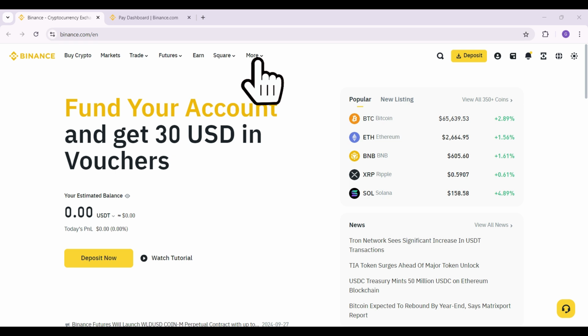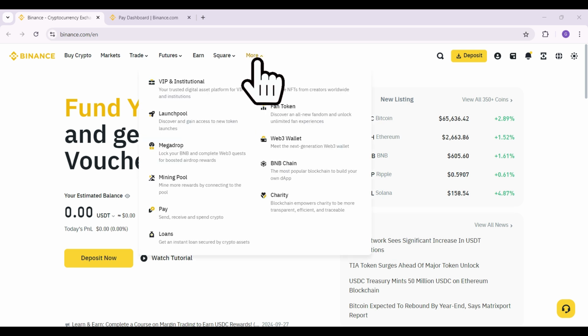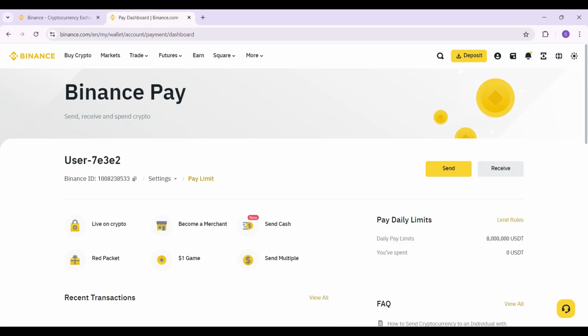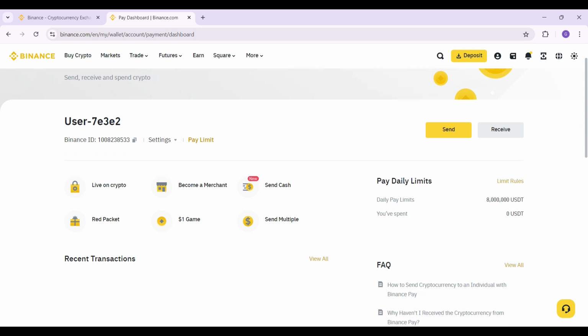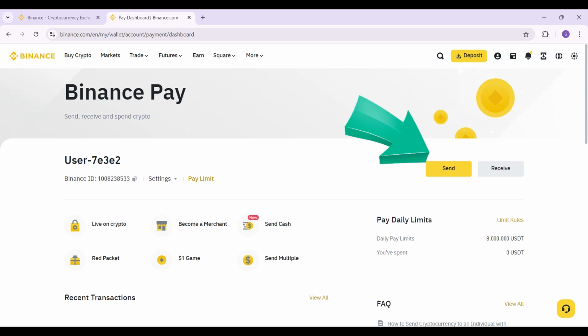At the top on the navbar, if you scroll to the right, you will see a button like this called More. Simply hover over it. And guys, as you can see, there are multiple options. Right now what you have to focus on is simply this thing called Pay. Click on it. Once you do, you will be redirected to this page, that is Binance Pay. Do note that there are lots of options like live on crypto, become a member and everything. But right now, all we want to do is send the crypto.